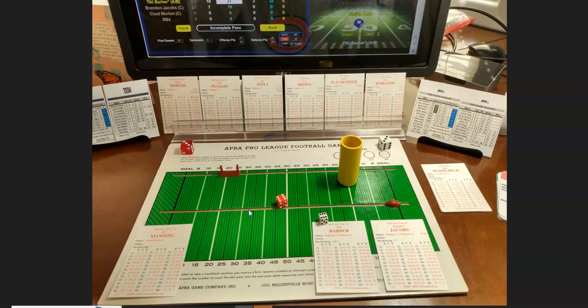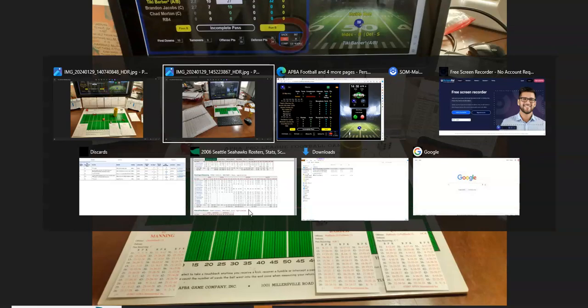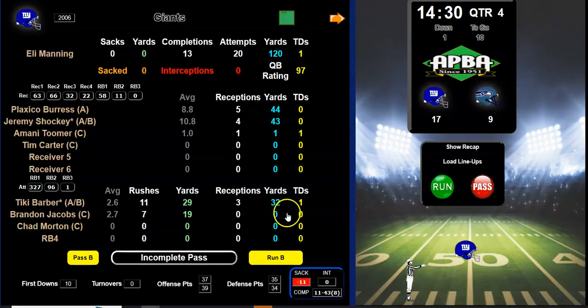and I love playing using the field from APBA, rolling a dice, and then just using this scoreboard to keep track of things as I'm going along. So we have a 1st and 10 for the Giants, and as I enter in the yards, you'll see that the down and distance will actually change as well. So let's run a play, and you'll see what this looks like.